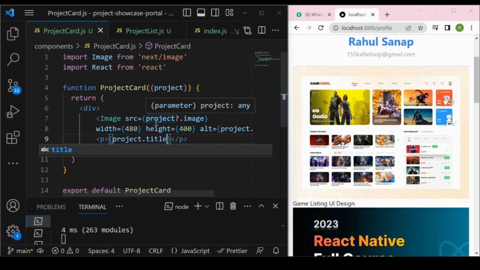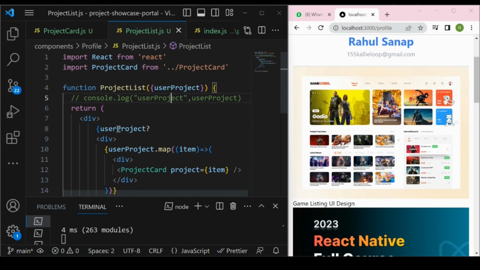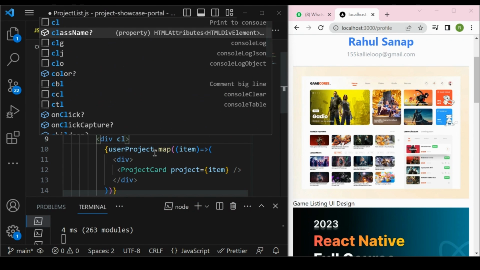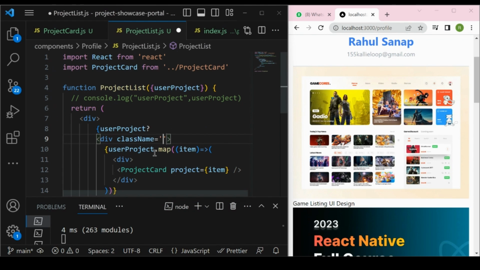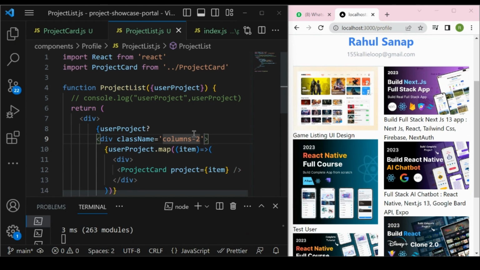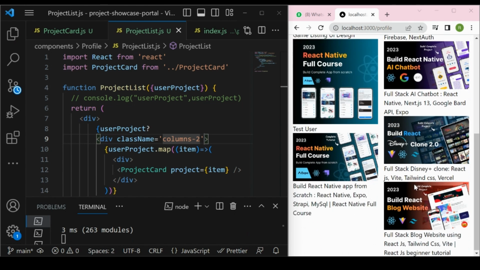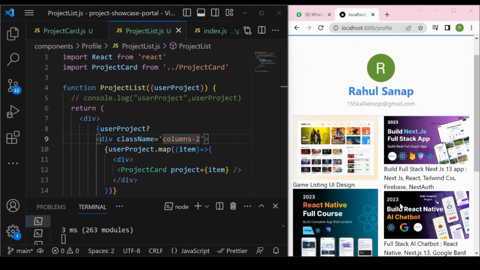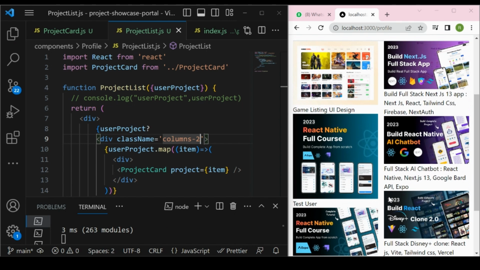Now let's bring it into a grid format. Let's go back to our project list, and here we have to apply some classes for this div. So let's add className, and here the magic will happen. We want a Pinterest-like grid format, so we use columns-2 for the smaller screen. Now if you see, it changes to the smaller screen immediately, and the format adapts to the screen space.